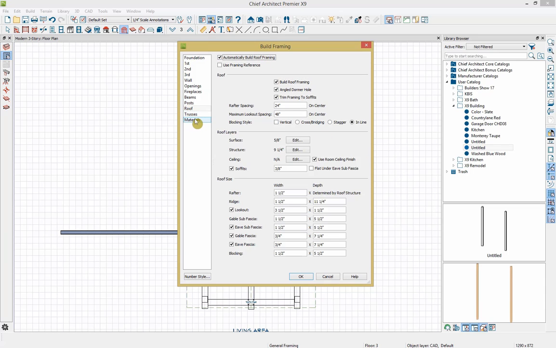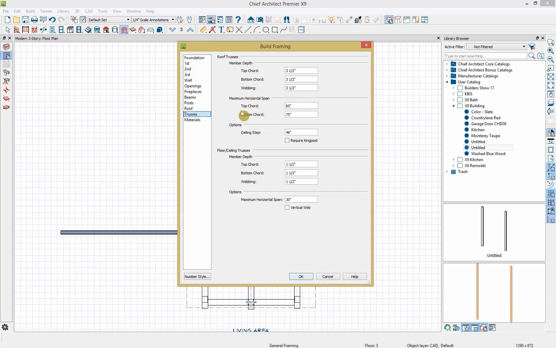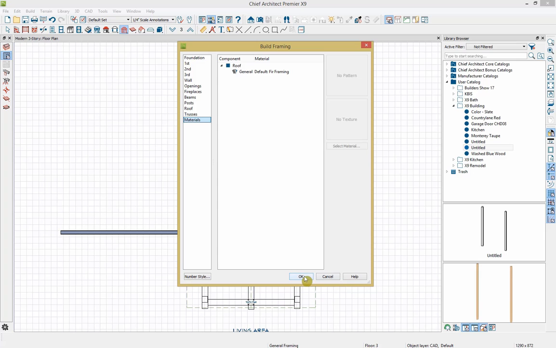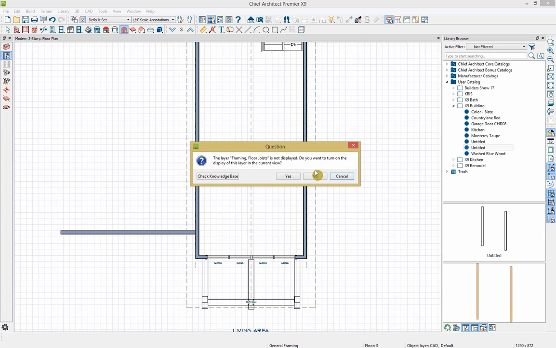We're going to automatically rebuild that. And then here's some more information if you're going to do trusses instead. And then you have materials, but that's great. So I'll select OK. And it's going to ask me if I want to turn these layers on.